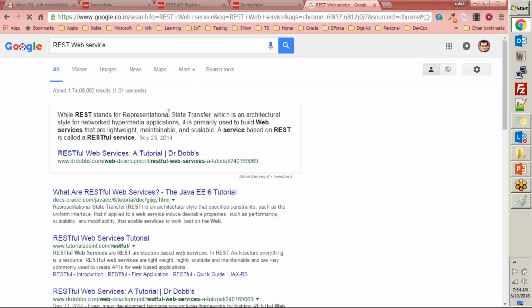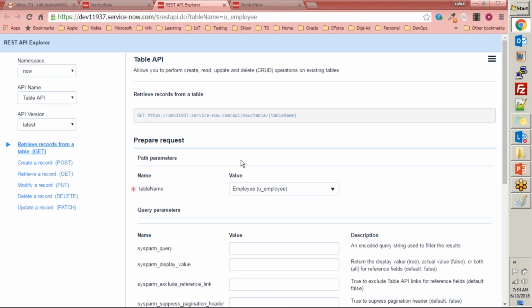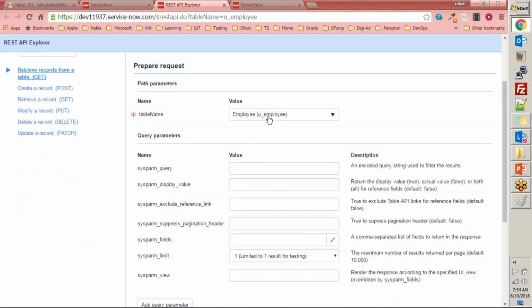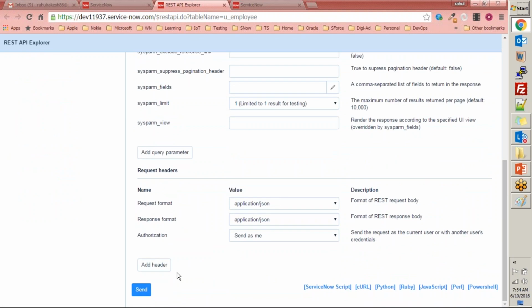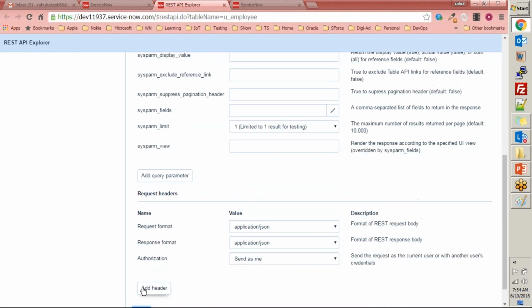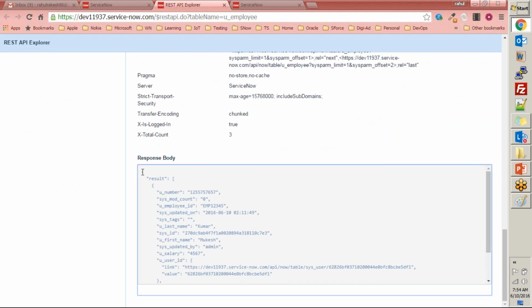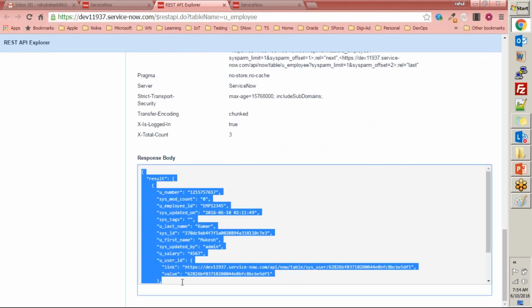It's representational state transfer, right? So you have the ability to expose the REST APIs where you can pick the table, supply some input parameters, and then see how the data is getting exchanged and how the data will be supplied to a third party system.